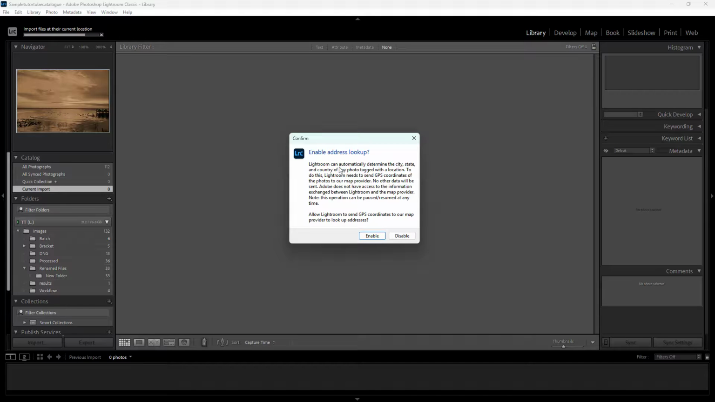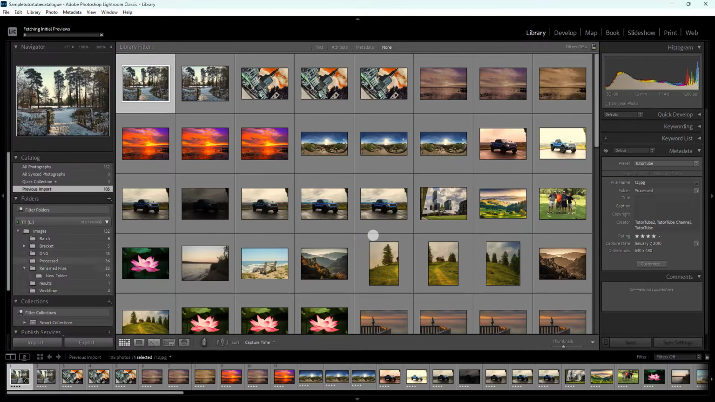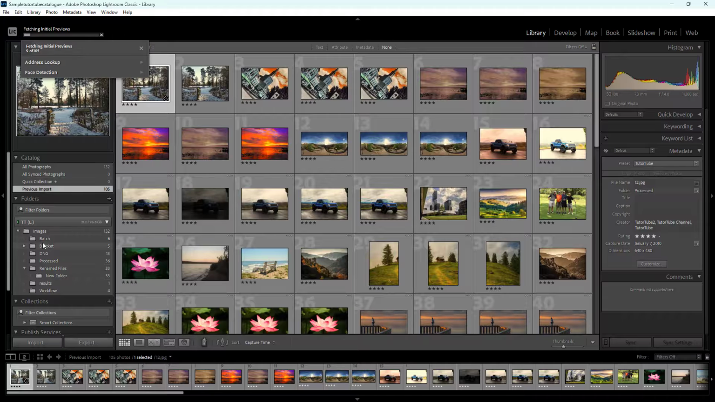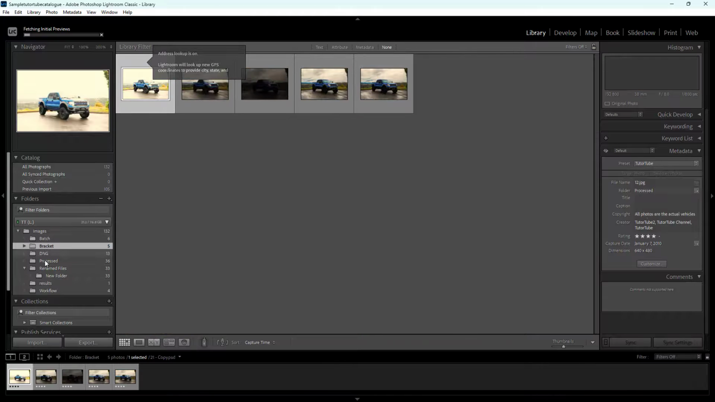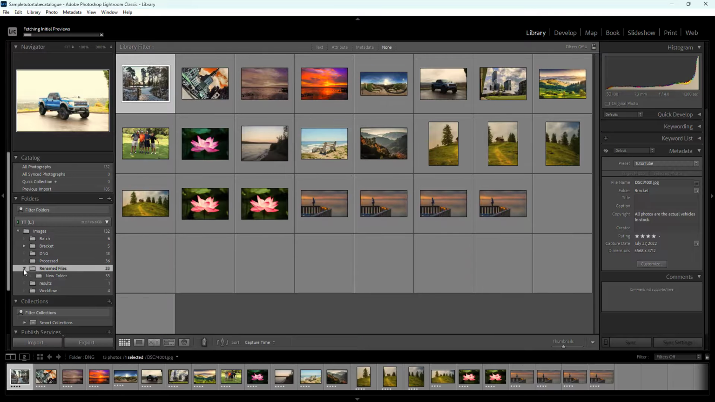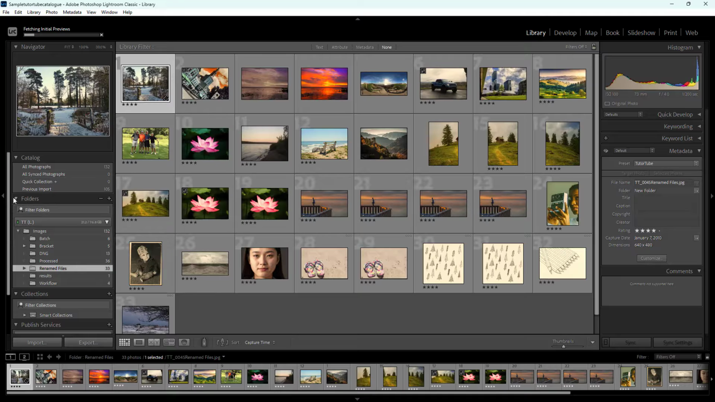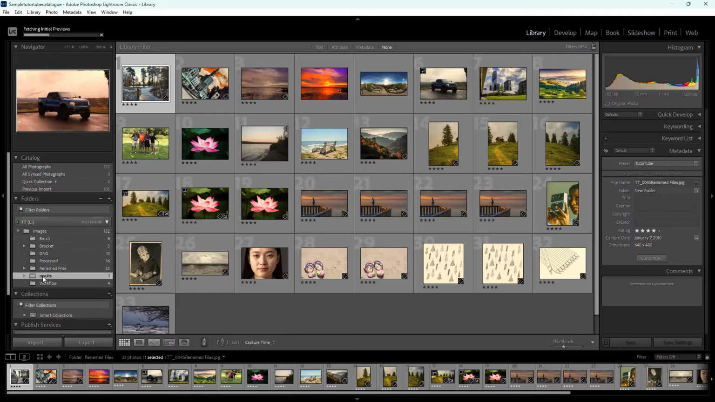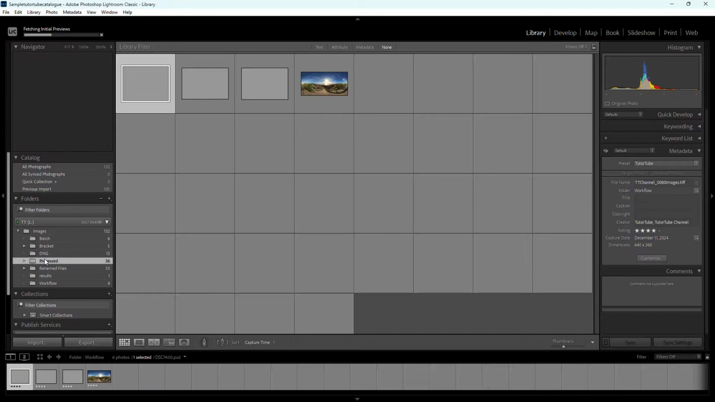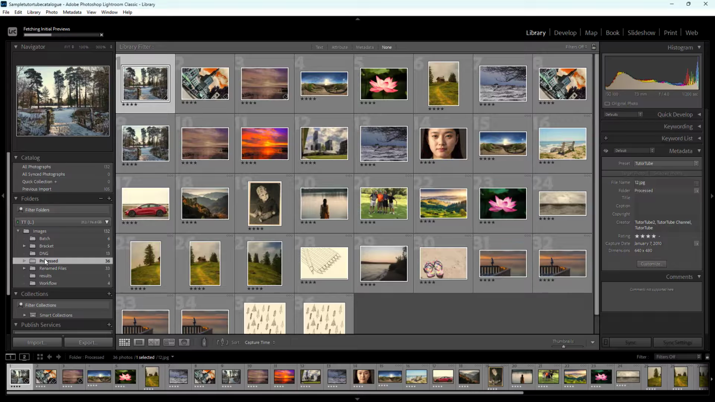It says Lightroom can automatically determine the city, state, and country of the photo tag. So let's just enable it as well. And you can see that this is what you have. You've got the images, and folder wise, you can see that all of them are actually imported, and you can access them from the folder section right here, one by one, just like this. And that is how you can import entire folders inside of Adobe Photoshop Lightroom as well.